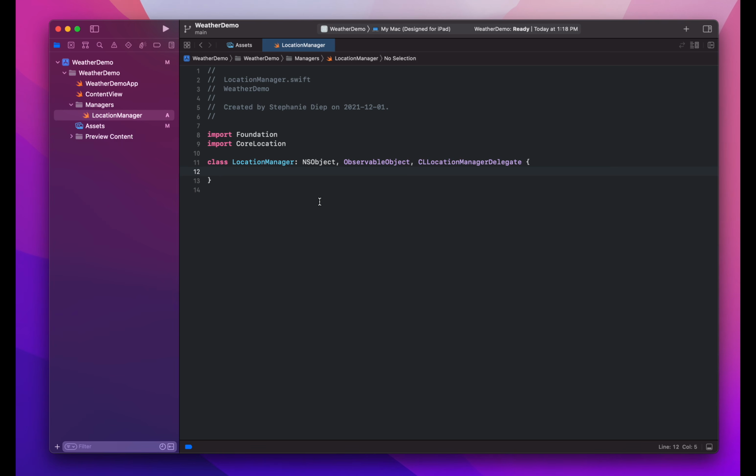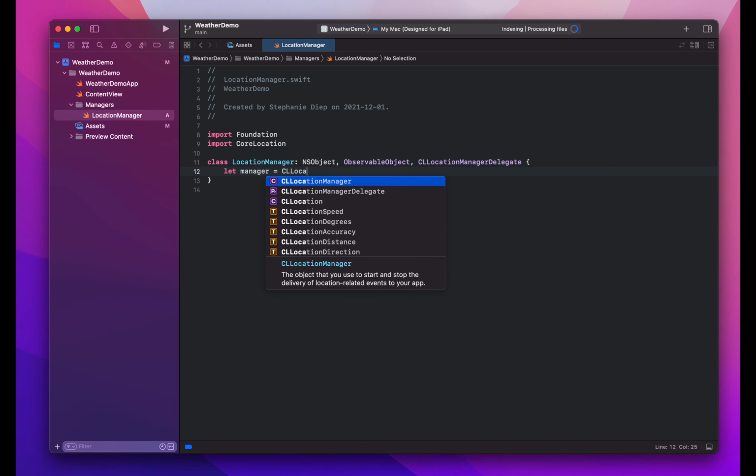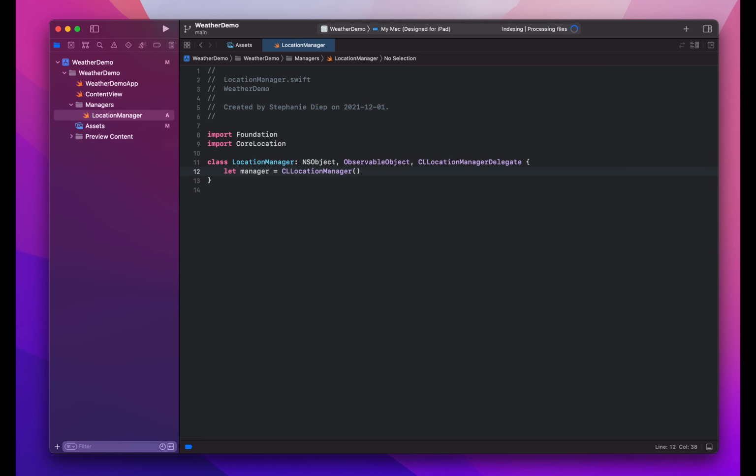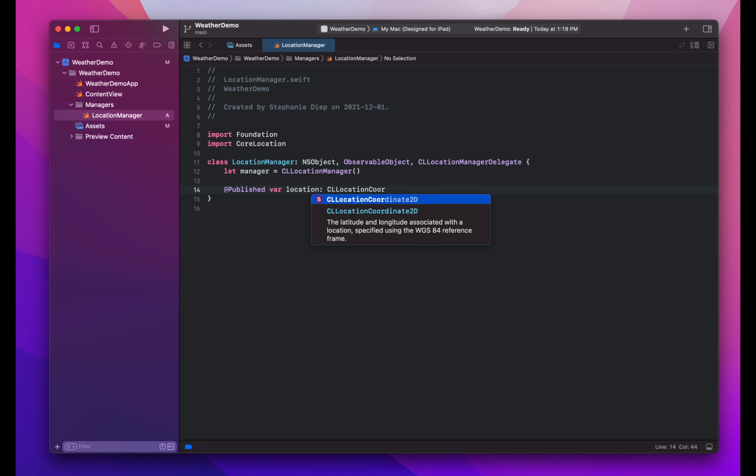Then at the top of the class, we'll need to add a manager. So let manager, and we'll need to create a new instance of CLLocationManager. To create a new instance in SwiftUI, we'll need to add parentheses at the end. And right below that, we'll add two published variables, a location and a loading state. So we'll need to do @Published var location, which will be of type CLLocationCoordinate2D, and it will be optional because we might not get a location, for example, if the user refuses to grant us access to their location. The second published variable is called isLoading, and we'll set it by default to false.